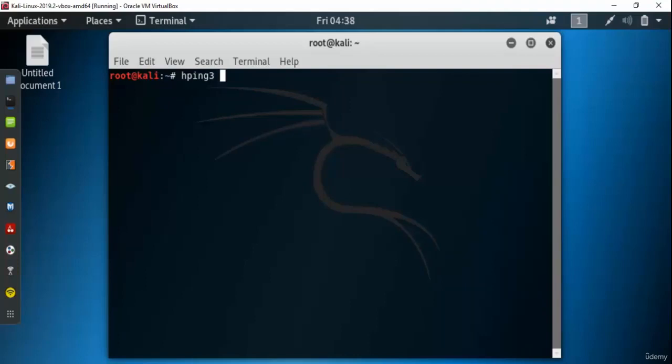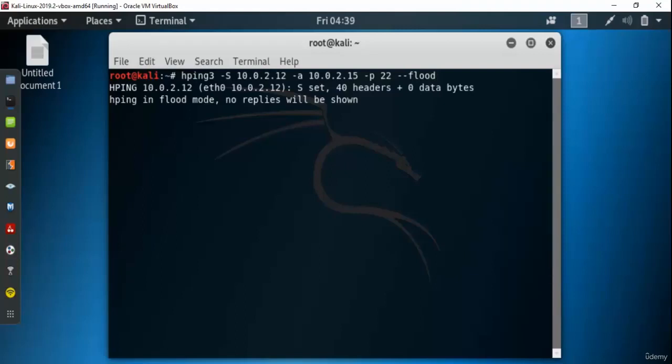So hping3 -S and then the IP of the target machine, which is 10.0.2.12, and then -a and then the IP of the attacker machine, which is 10.0.2.15, and then -p. -p stands for destination port, and the destination port would be 22, and then --flood, right? So this is going to perform the HTTP flooding attack on Windows 10.